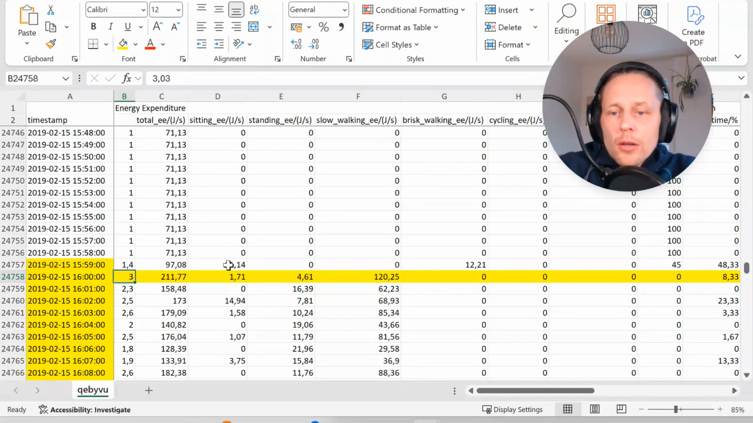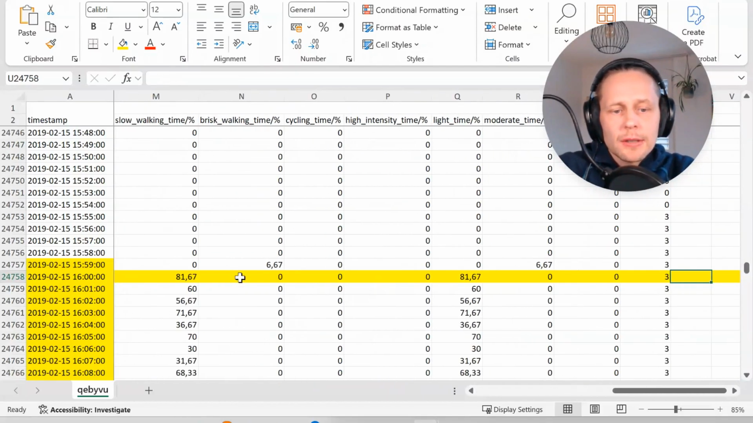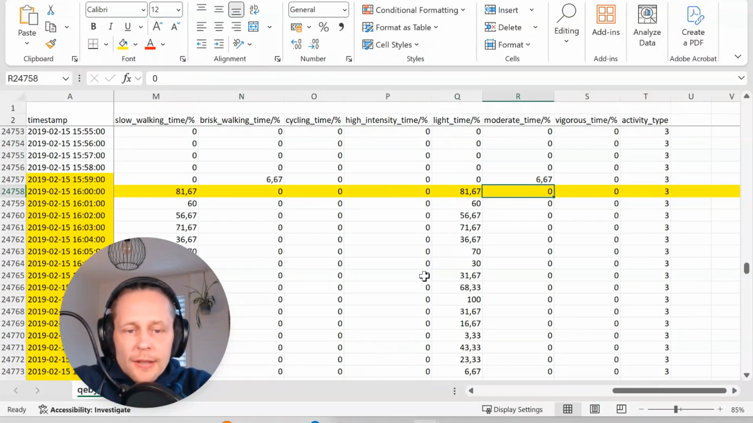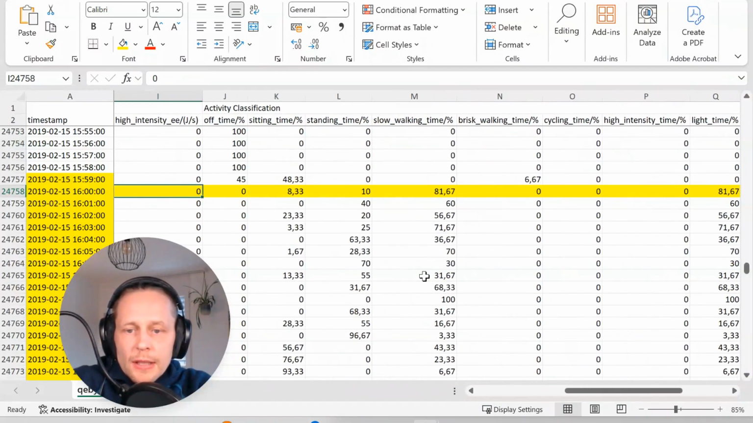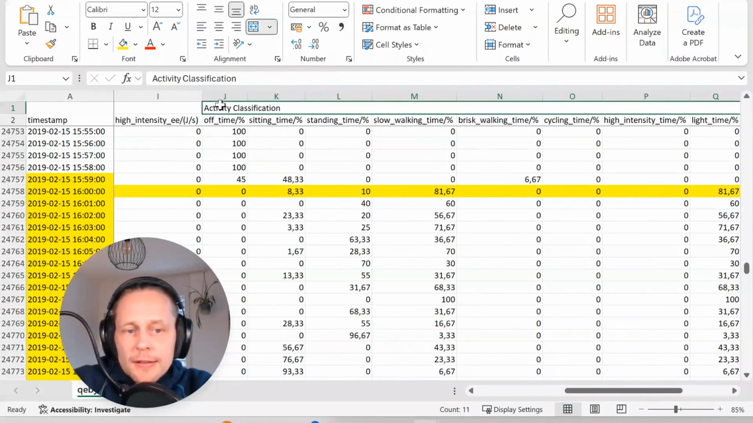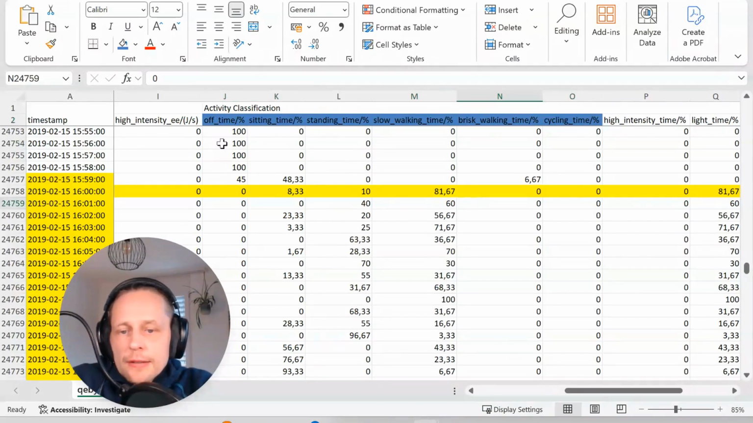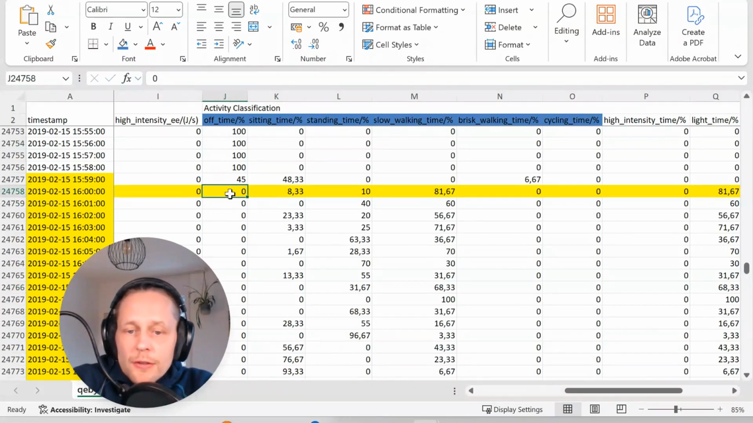And then if we start looking from here, I can go here. It's a little bit easier to start explaining on this side. So, for example, if we look at this highlighted row here, we can see here activity classification. So if I change the color just to highlight this. So here I have activity classification: off time and then percentage. So all these are percentage of the time. And the device has been worn, so the off time is 0%.